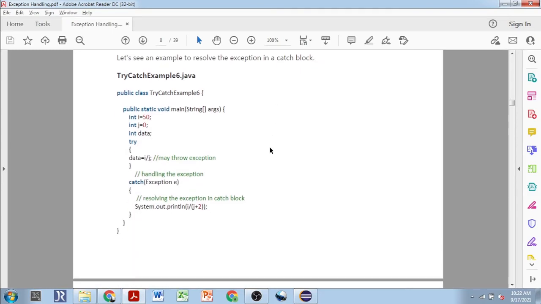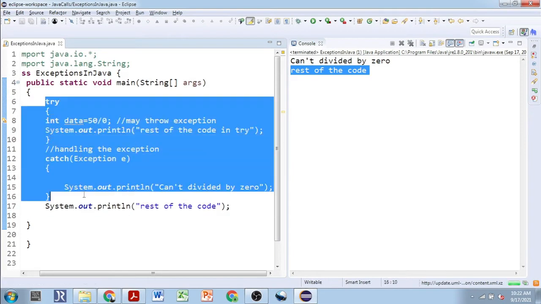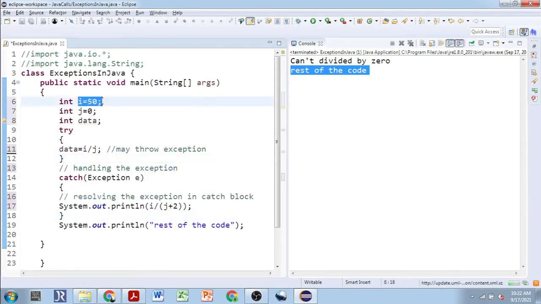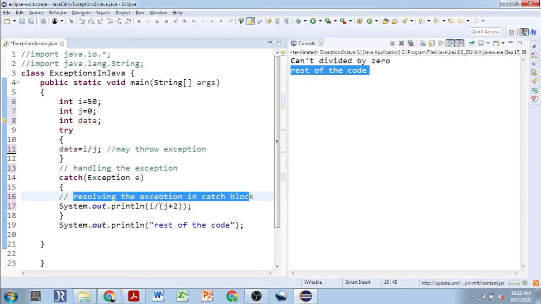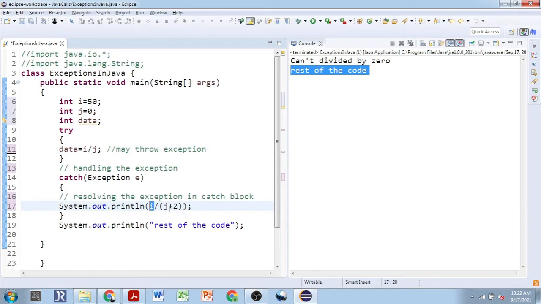Now we see the next example. In this example, two values have been taken, i and j. See, i and j have been taken outside, correct? We are dividing i by j over here, and then resolving the exception in the catch block in this way. That's also possible, and it will give no errors. That is, i is divided by j plus 2. So j was 0, right? So it will be divided by 2. Then it will not give any error.